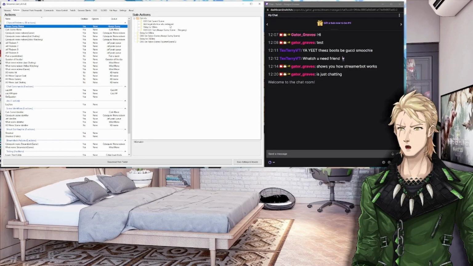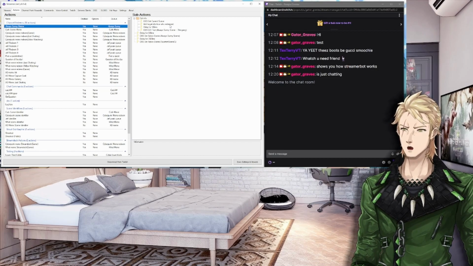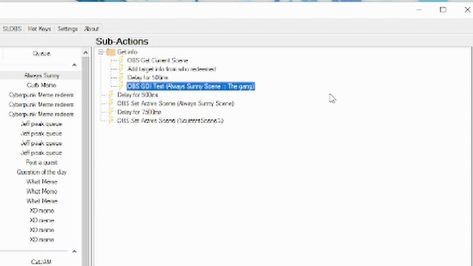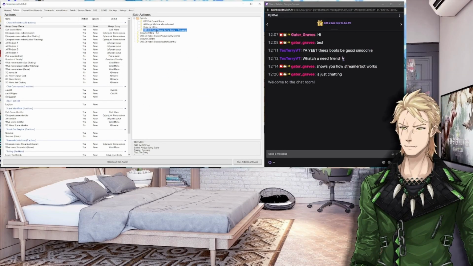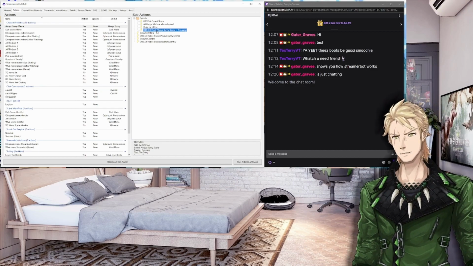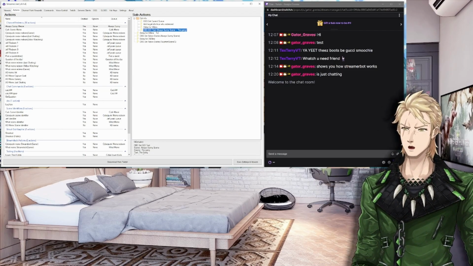This is important because when we link this action to a channel point redeem, it'll get a bunch of information from there. Then we have our trusty 500 millisecond delay to help with processing. And then we have an OBS GDI text action here where it will change the text source in the Always Sunny meme scene to be something. Let's double click and take a look at it because we're actually going to be utilizing a variable here.